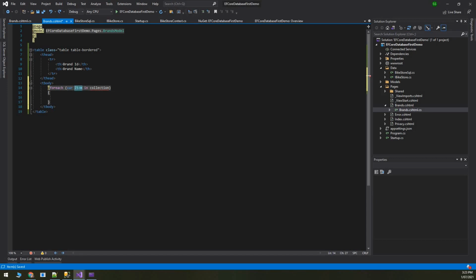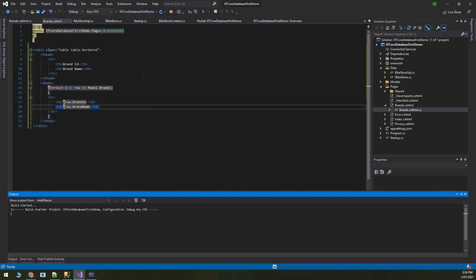We will call this a row, and we'll change the collection to be coming from the model. So we'll say model.brands, and we'll iterate that, and we'll create a TR element on each iteration, and we will have two TDs. One is for the ID, so we'll say row.brand ID, and the second one would be brand.name. So with that in place, let's spin up our application and see if we can see the brands page by clicking on the brands link.